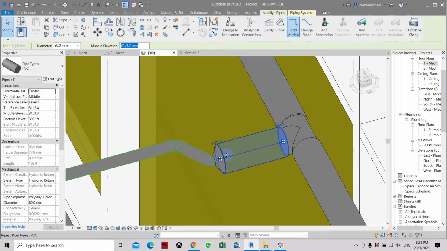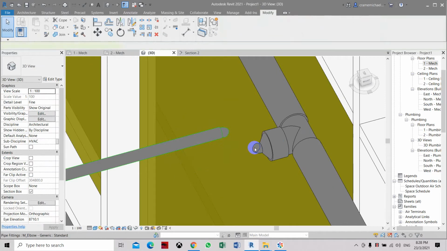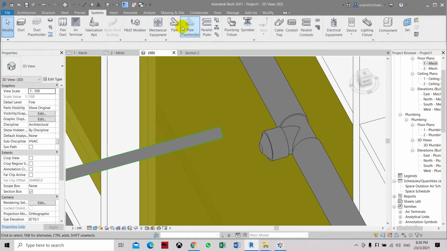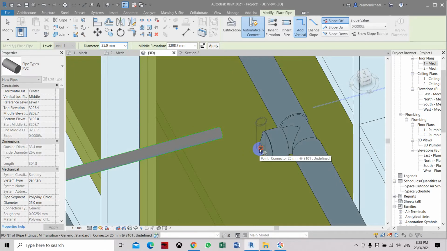Let's use this. We have to raise this part first. Raise this elbow. Raise this elbow. And let's place a pipe. PVC. And the pipe from here, 25 mm.